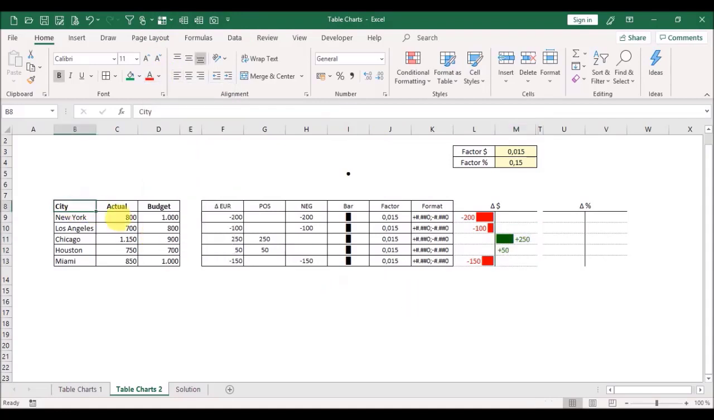So, and if we change the value now, for example from 800 to 1500, we have the deviation here. And with the factor you can change the size. Just for example, if you take 0.0008, you see the deviations will become smaller.